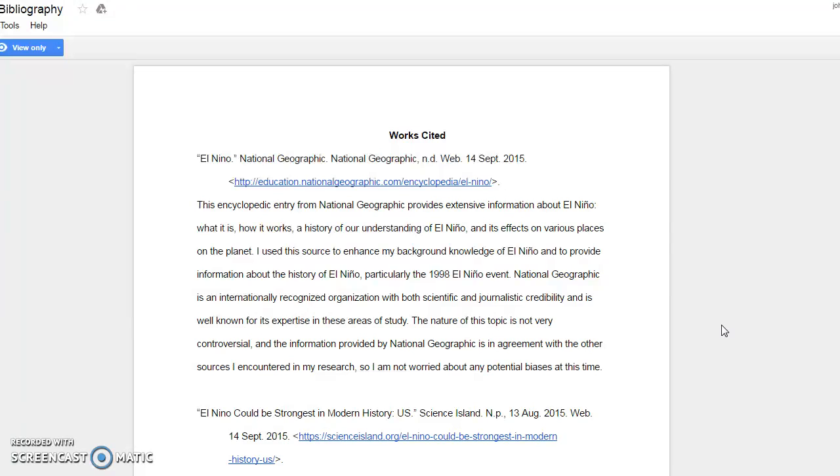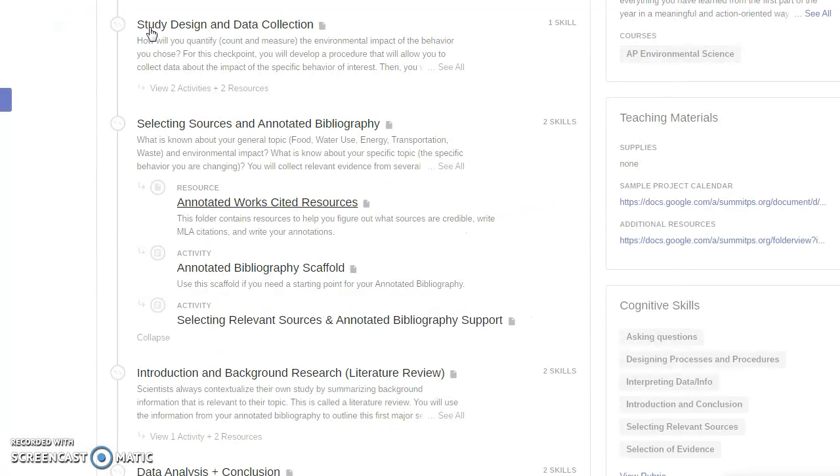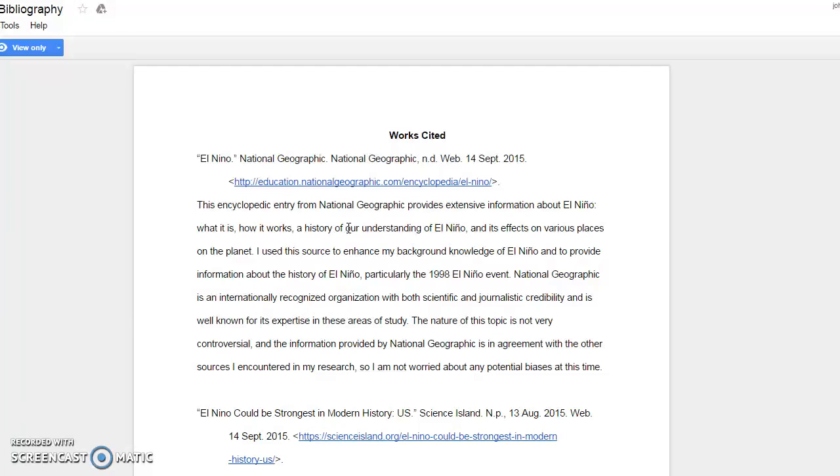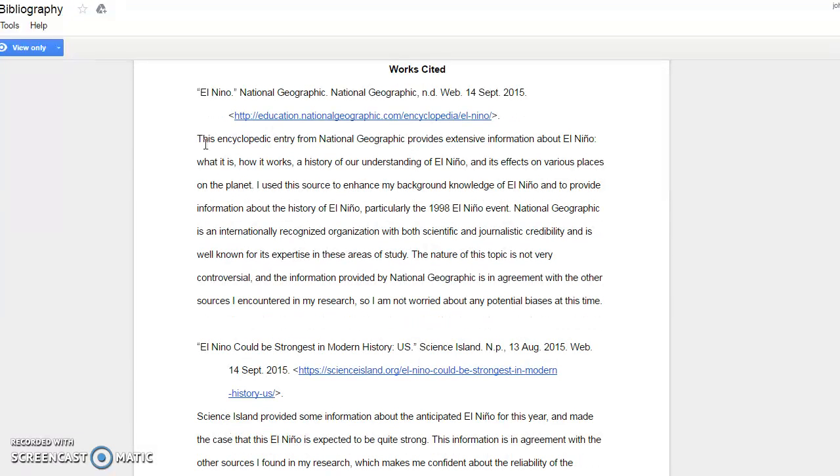If you want an example, this is what you need to look at. And remember, we found this by going to annotated works cited resources. We went down to the model bibliography, and this popped up. If we look here, we have the MLA citation: title, El Nino from National Geographic. Here's the date the article was created, and there's a link to it. Let's read through this and see what it says.